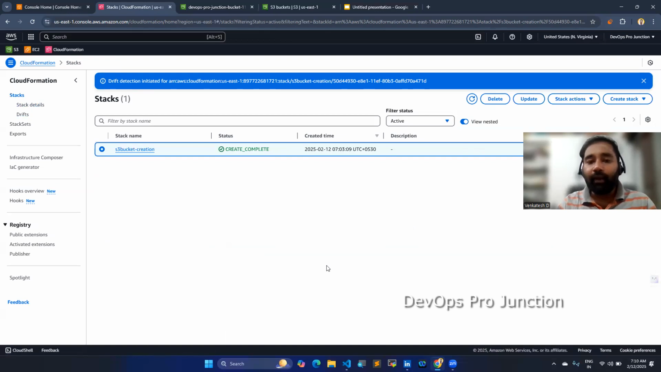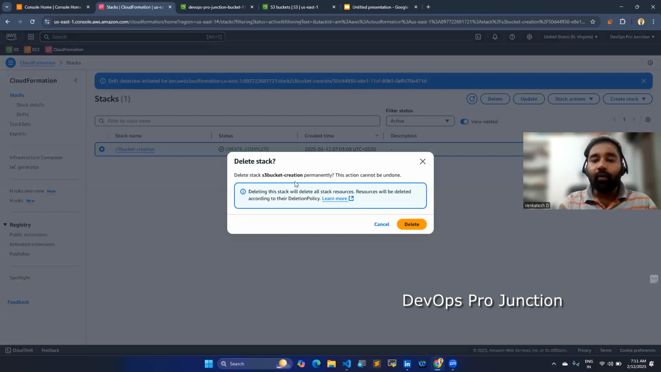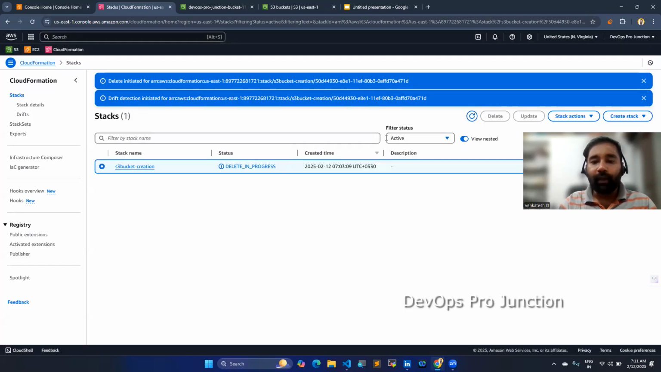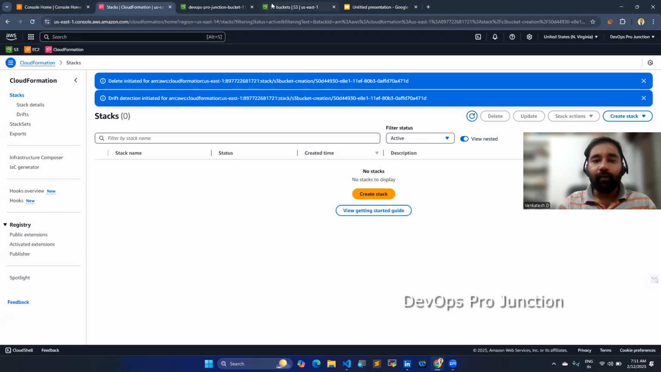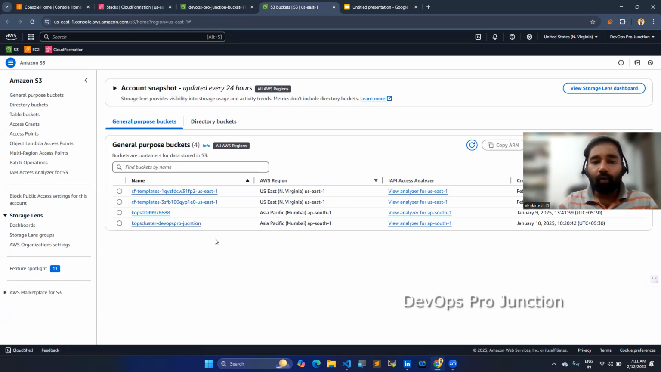Now we have learnt how to create a stack. Now you want to remove all these resources. What you have to do is click this stack and choose the delete option. It will delete your resources permanently. You can delete all the resources by clicking this, with no need to go to the console and delete single resources. You can see it is now delete in progress, and it got deleted. This is how our bucket also got deleted.